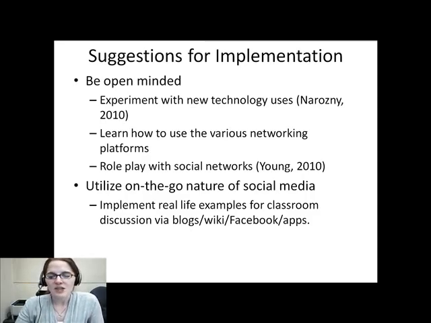And then just utilize the on-the-go nature of social media and social networks. You can implement real-life examples, things that you're seeing every day, all the time, all around you, to connect with your class material and show students how they connect with these real-life experiences through pictures or through tweets, through Facebook posts. So this is a great way to connect with your students and to demonstrate to them that what you're learning is all around them and not just in the classroom or in a textbook.